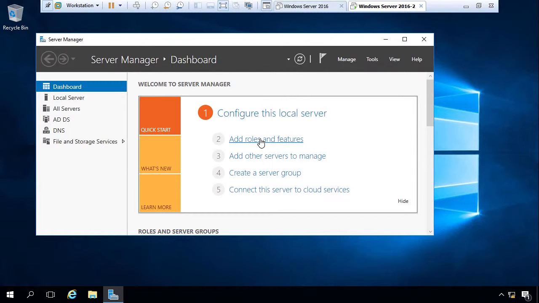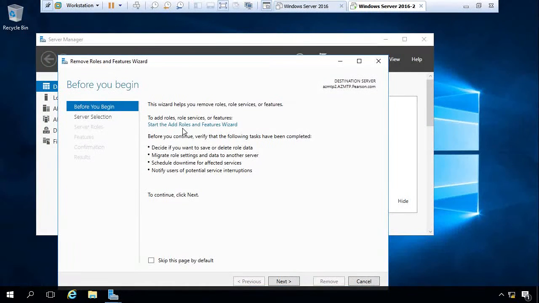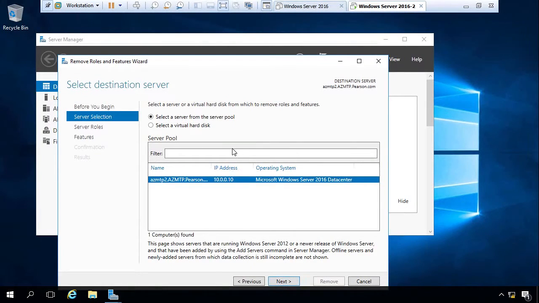I'm going to go ahead and click on the Add Roles and Features, and this provides information about steps you should be aware of before completing this task. We're going to go ahead and click the Start the Remove Roles and Features wizard, and on this page here we're going to have some items to take into consideration before you remove a role or feature. We're going to go ahead and click Next again. We have just a single server here. Fortunately, we renamed it, so it makes a little bit more sense to us.